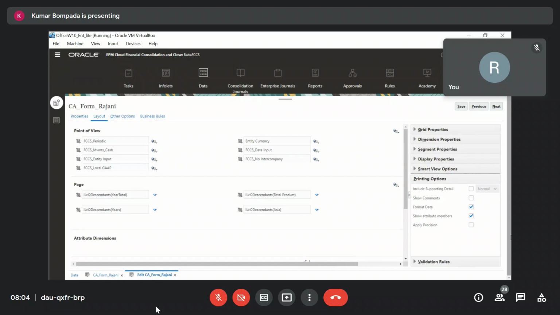Printing options. So I told you previously, in HFM on premise, when you create a data form or data grid, you cannot print that. But here in FCCS, they have given that option to print. Literally, whatever analysis you do in a data form or data grid, I don't know whether it is possible in data grid. In data form, you can print that.